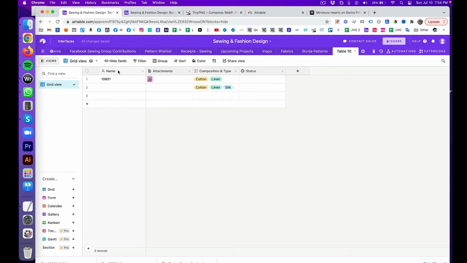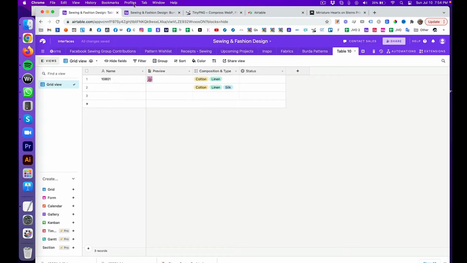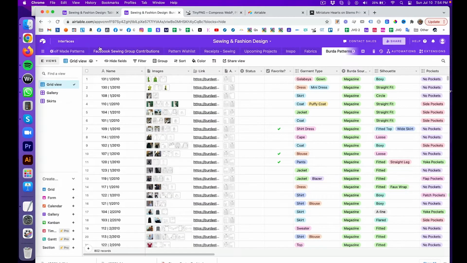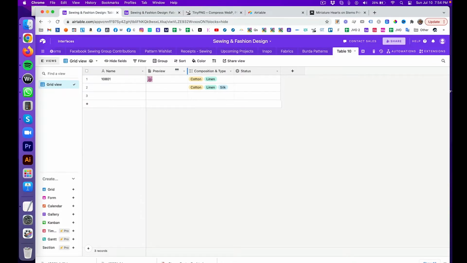So our name is our first one. The image, we can rename this one, and all I did was double click it, customize field type, and then instead of attachments we can call it preview, right? Because basically that's what it is, a preview. And we can see it here. If I go back to my main actual fabric collection, you see I named it preview there. So that's what we are building here through this example. Okay, composition and type, we went through that.